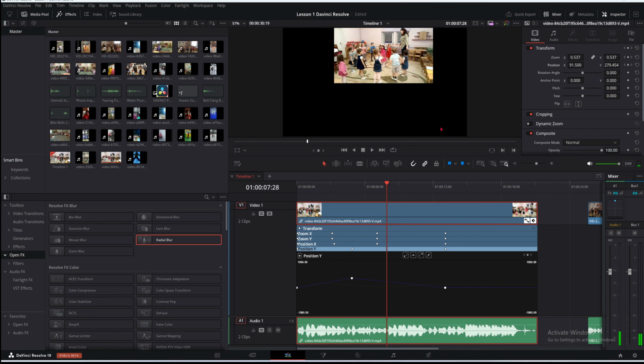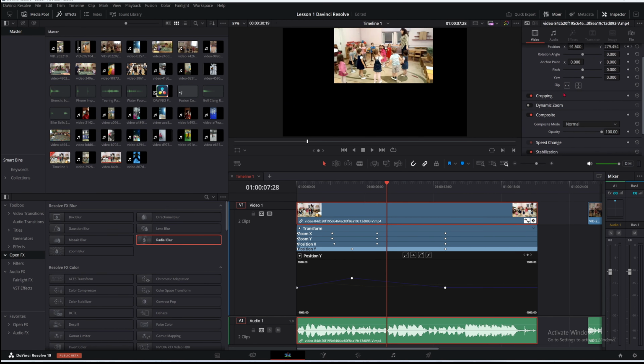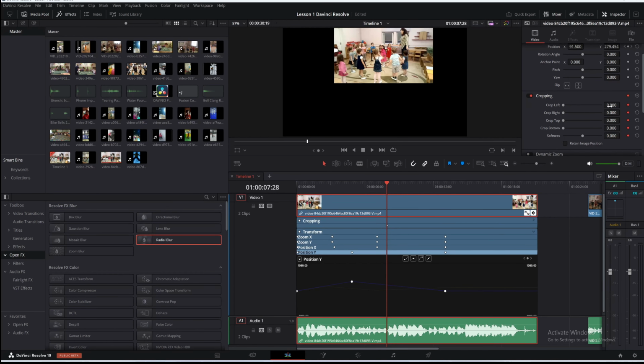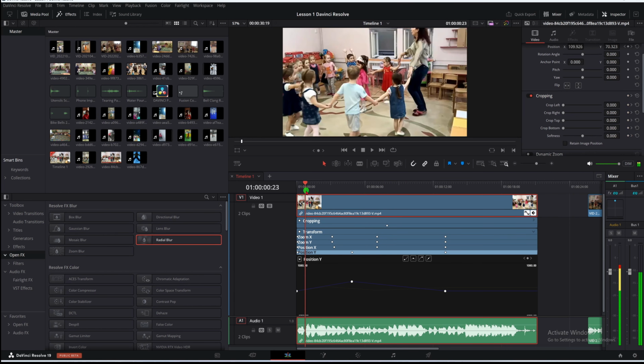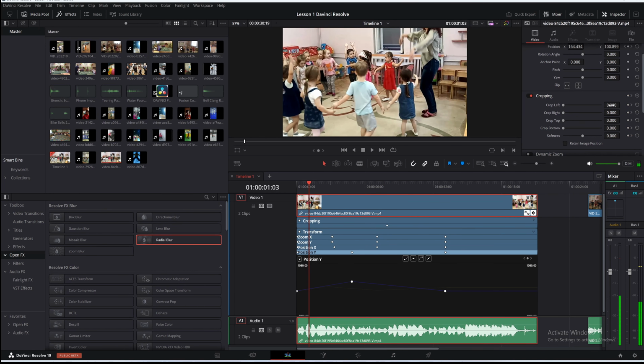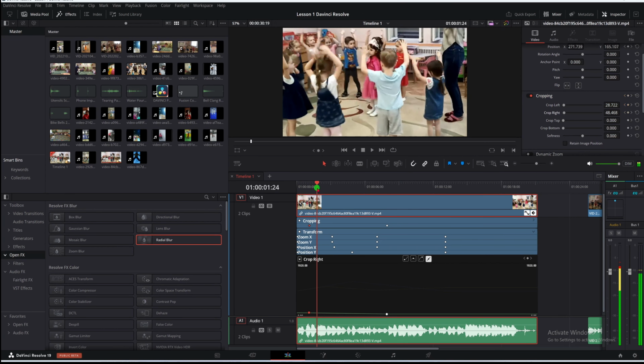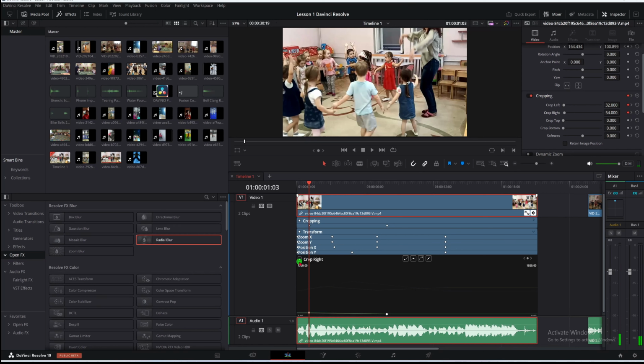For example, I want to use a crop effect here. I add cropping here, I want to crop the video. Just for example, I am showing you. Then when you click here, you see cropping left and right has appeared here. All the points which you change in the transform, use this keyframing, it will appear here, and you can click here and see the effect.